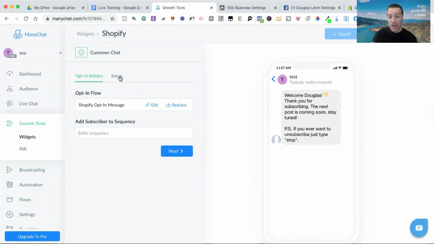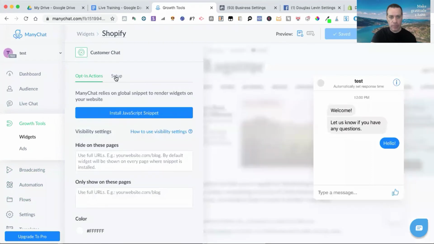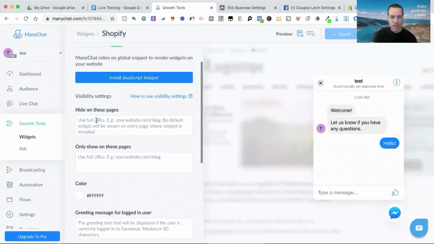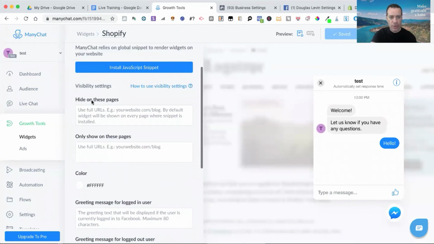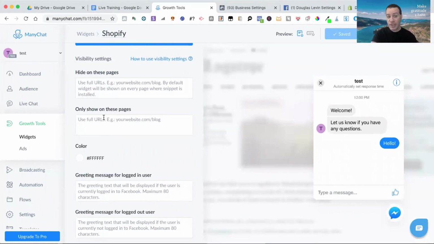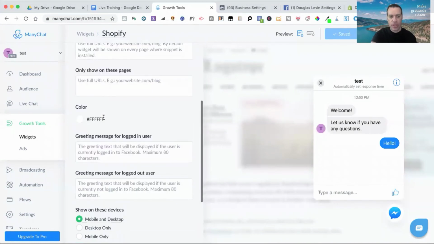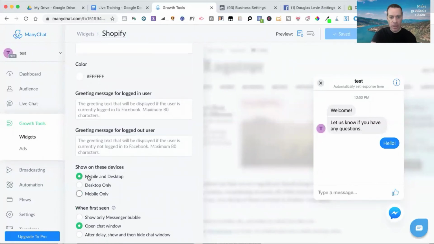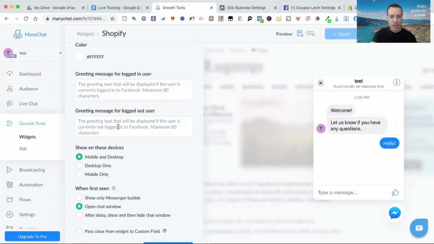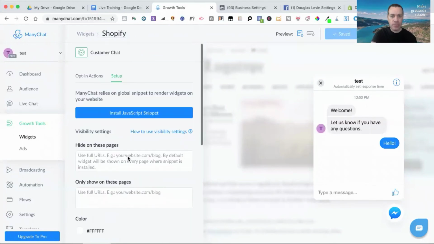And after that's done, you're going to go to the next step. You can either do next or you can do setup. And this is going to be like, do you want it only on certain pages of your website? Or like you kind of see here, do you want it to hide on these pages and then you just put the link? Or do you only want it to show on specific pages? And then you kind of see if you want it to be on both mobile, just desktop, all those kinds of things. You kind of see the different options that ManyChat gives you.